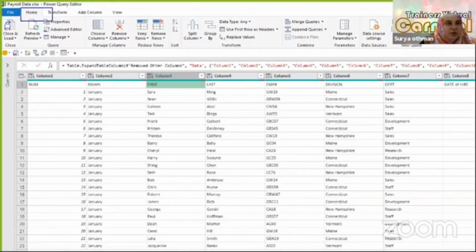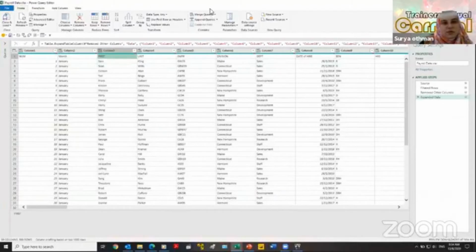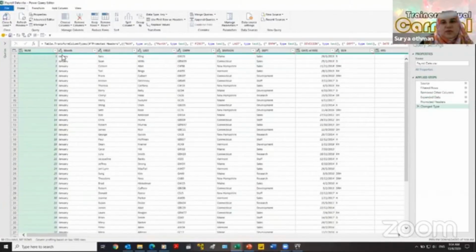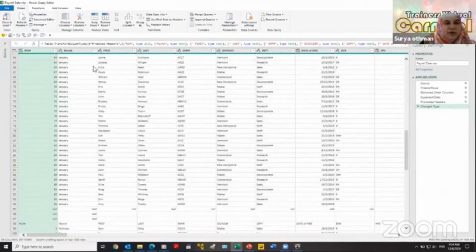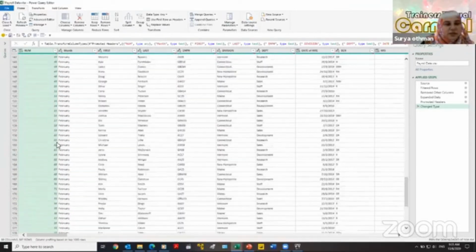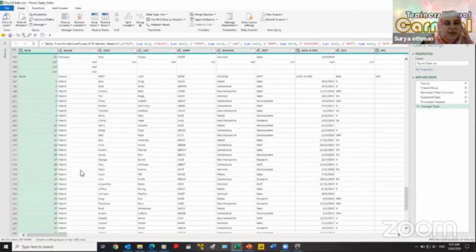Okay, I'm going to go to Home, Use First Row as Headers. So now instead of column numbers, I get all the column names. But if you look closely, this is actually one worksheet, and then we have another worksheet. This is another worksheet, and we also have another worksheet.